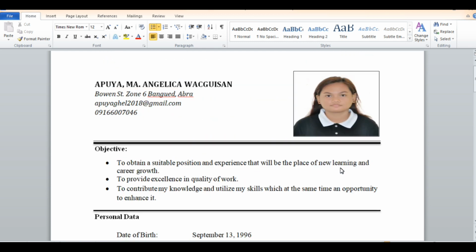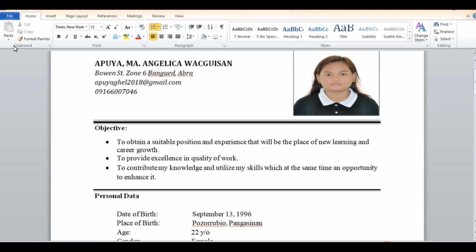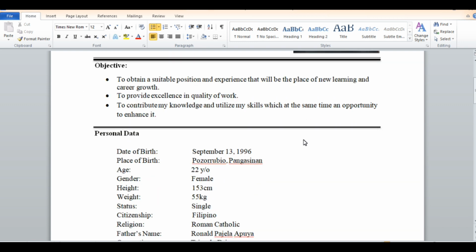So let's begin by checking out this resume that I got from our Facebook group. Here she has her picture and of course her contact information, her name, address, and mobile number, which are all given. So you already know you have to include those details.